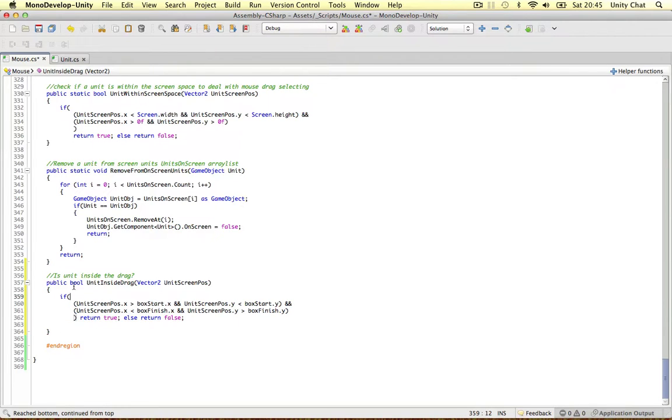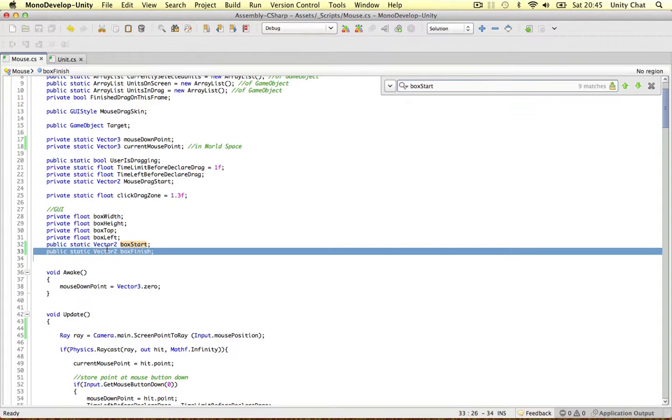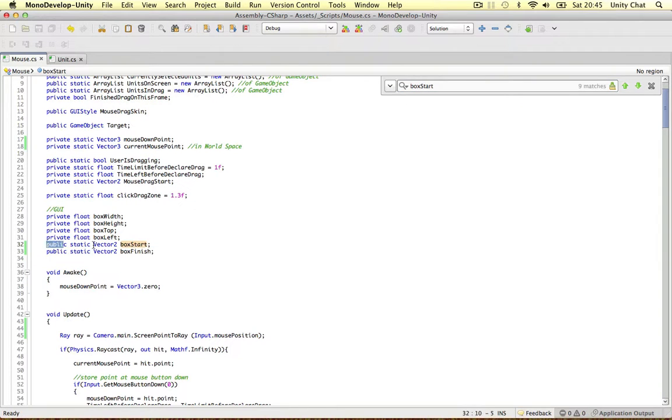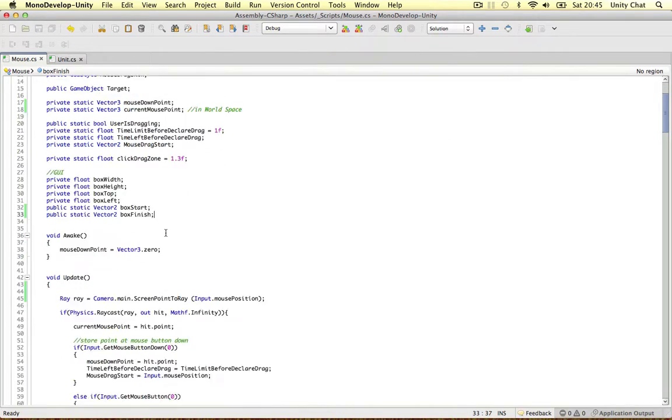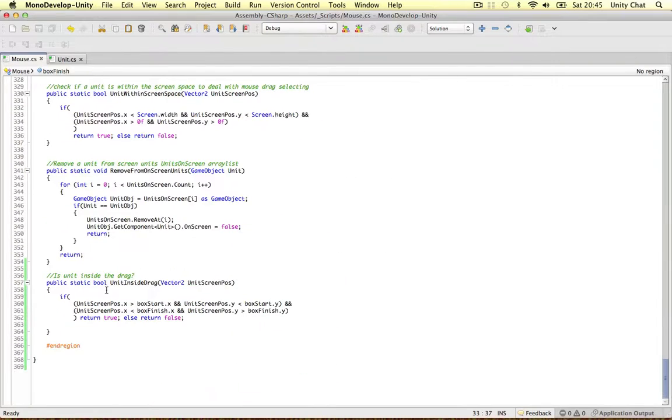And before I forget, if I change this to a static, we also need to change the box start and the box finish to a static as well, as I don't think they are at the moment. I changed them to a static. Remember to change these to a static variable, otherwise we can't call them in static functions. Okay guys, so that's why I did that. Let's go to the bottom again. Quite a big script now.